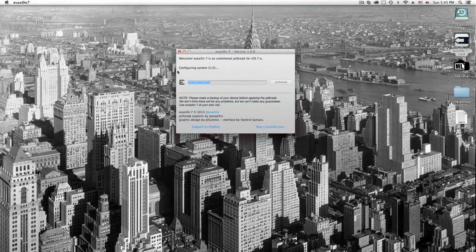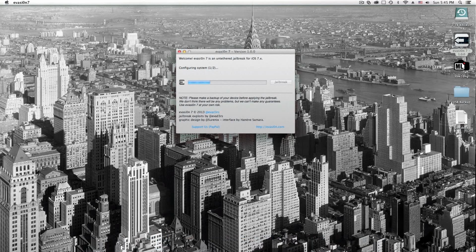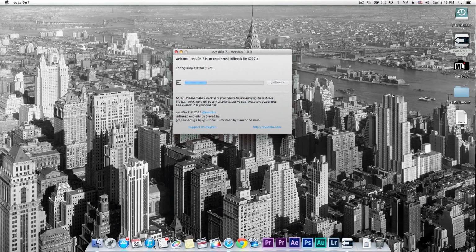And a thing that I should have said before beginning the tutorial is do a backup of your device just in case anything goes wrong and you have to restore. And before beginning the jailbreak, make sure you quit iTunes.